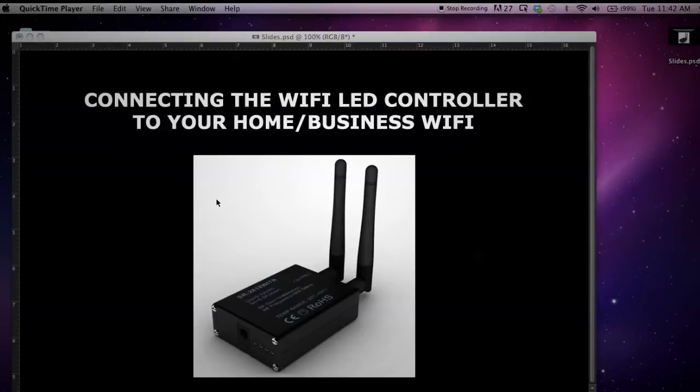All right, I'm Gerson from WIFI. In this video, I'm going to show you how to connect the Wi-Fi LED controller to your existing home or business Wi-Fi signal.